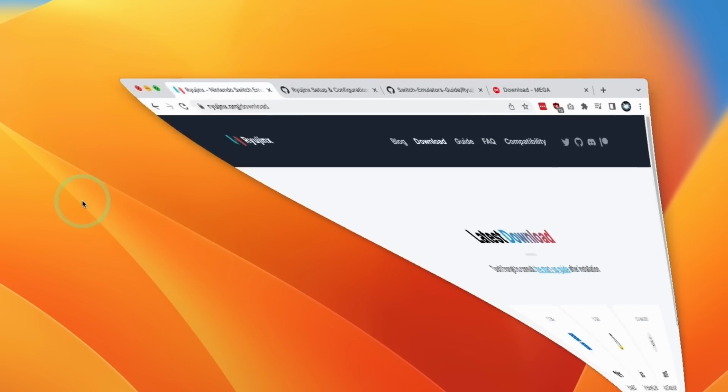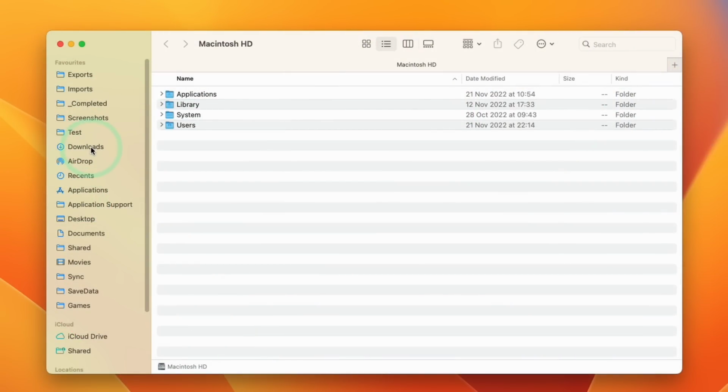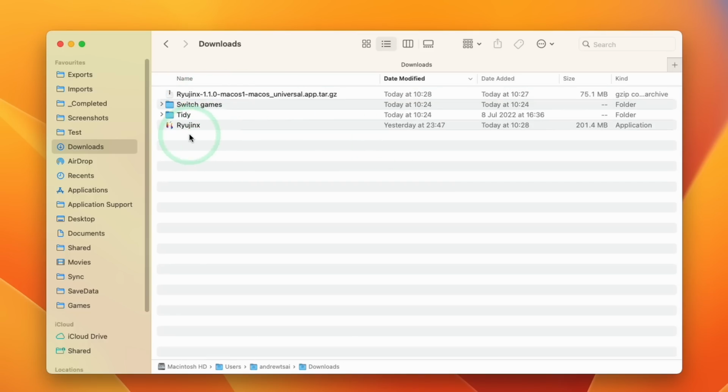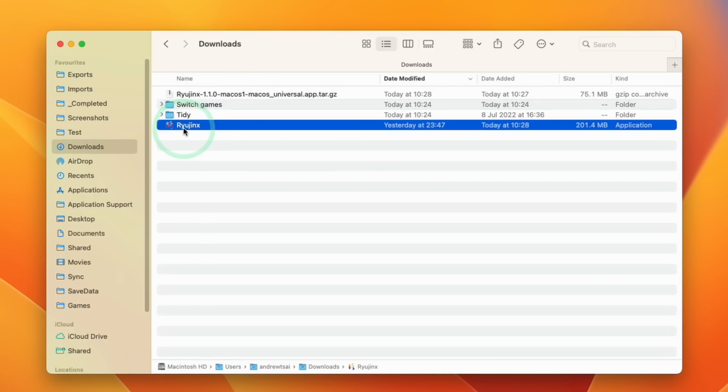Once that's done, we're going to go to our Finder, and then we're going to click on the Downloads folder, and then we're going to find our ryujinx.app.tar.gz. Here we're going to double click to extract, and then Ryujinx is going to be extracted onto our Downloads folder. Then what we're going to do is to drag and drop this into our Applications folder and let go.